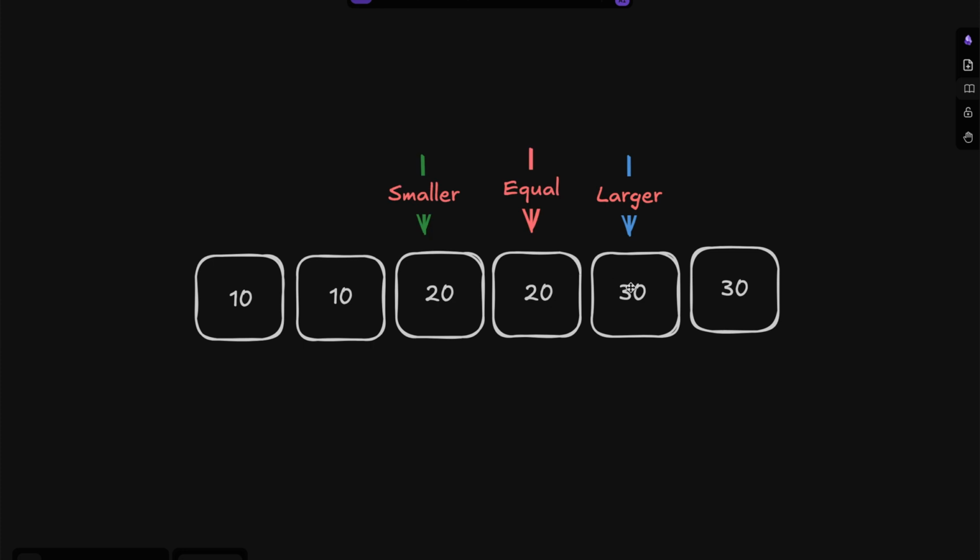Now we check the value at equal again. This is equal to the pivot, so we don't do anything besides incrementing the equal iterator. At this point, equal and larger collide. That means we are done with our iteration. And at the end, as you can see, we have the array grouped. That is 10, 10, 20, 20, 30, 30, which is what we want. Now let us look at the code solution for this.